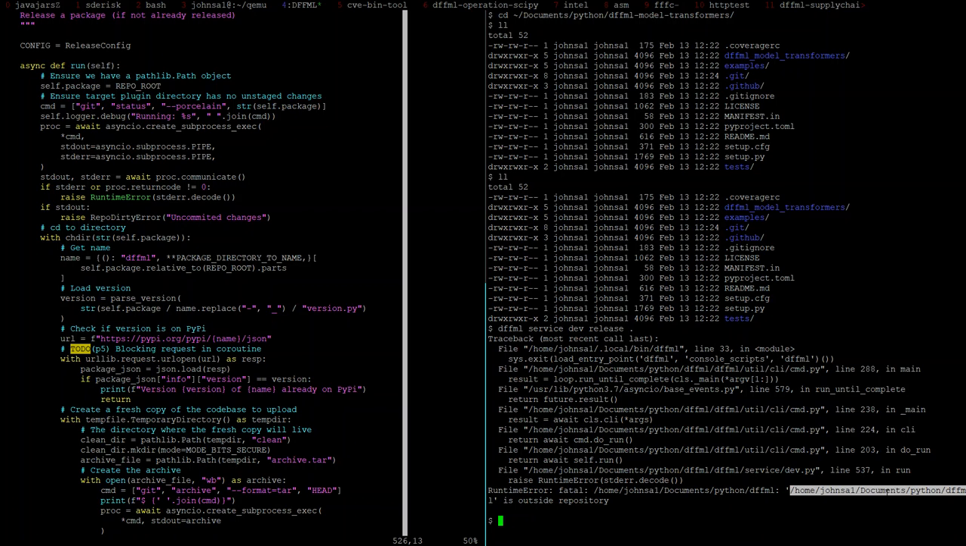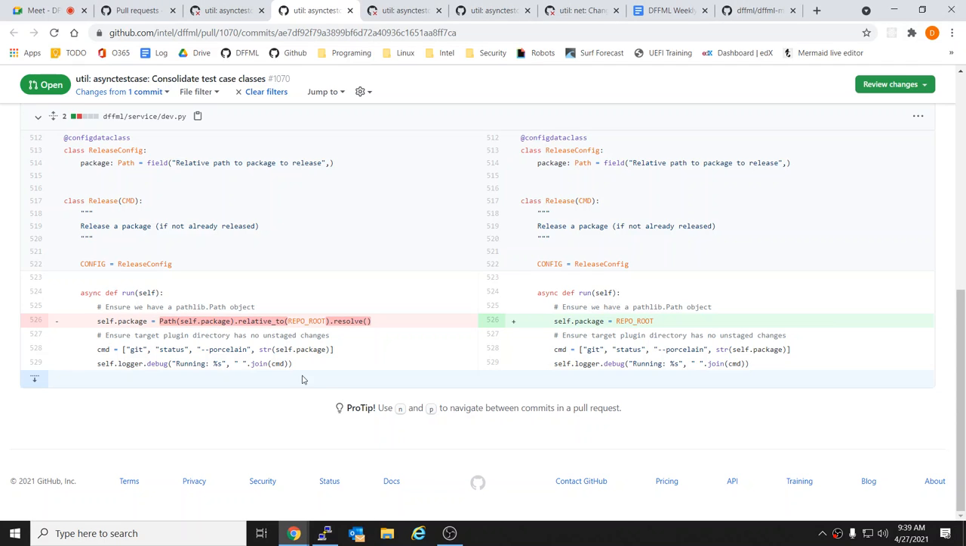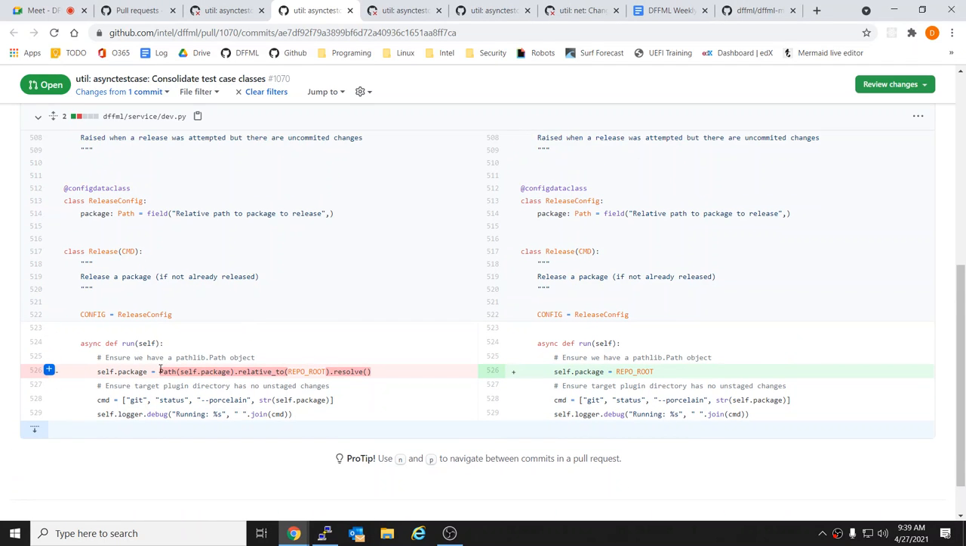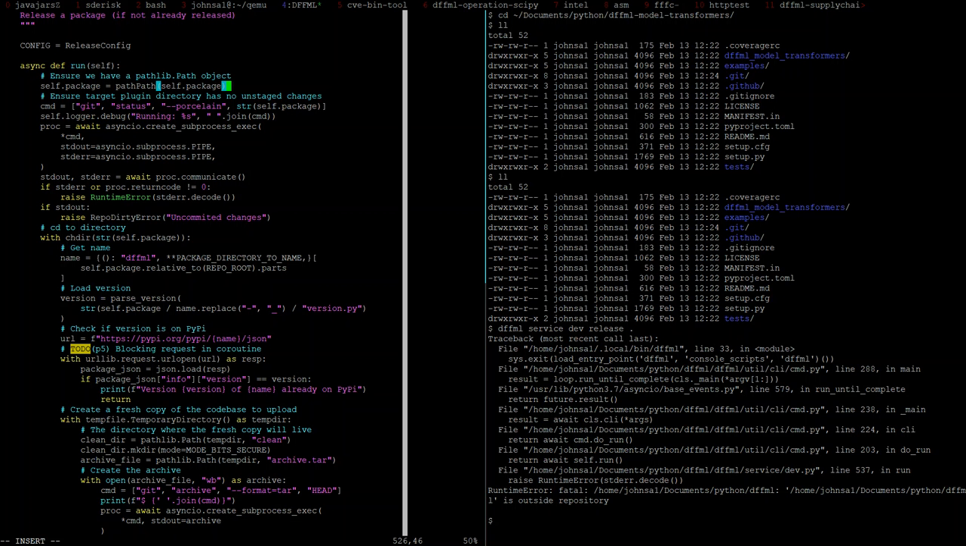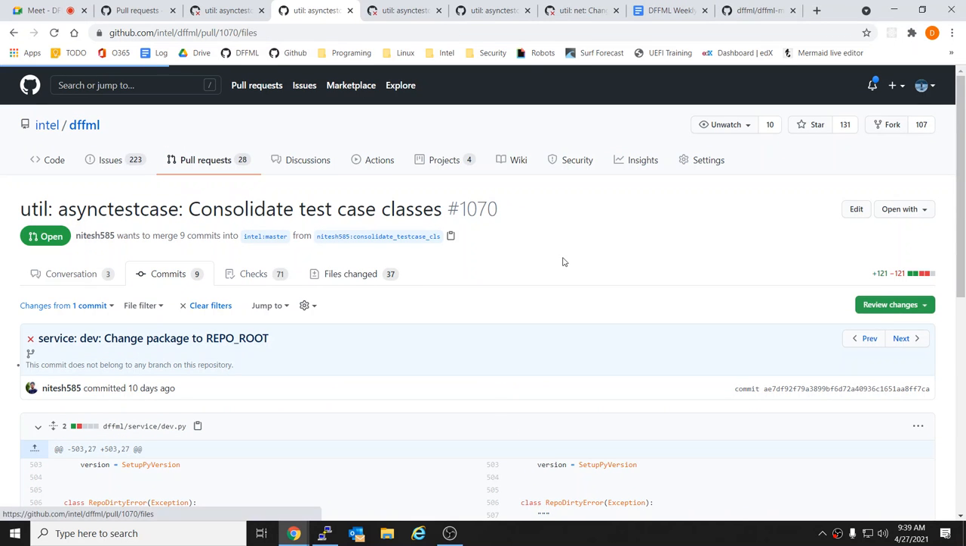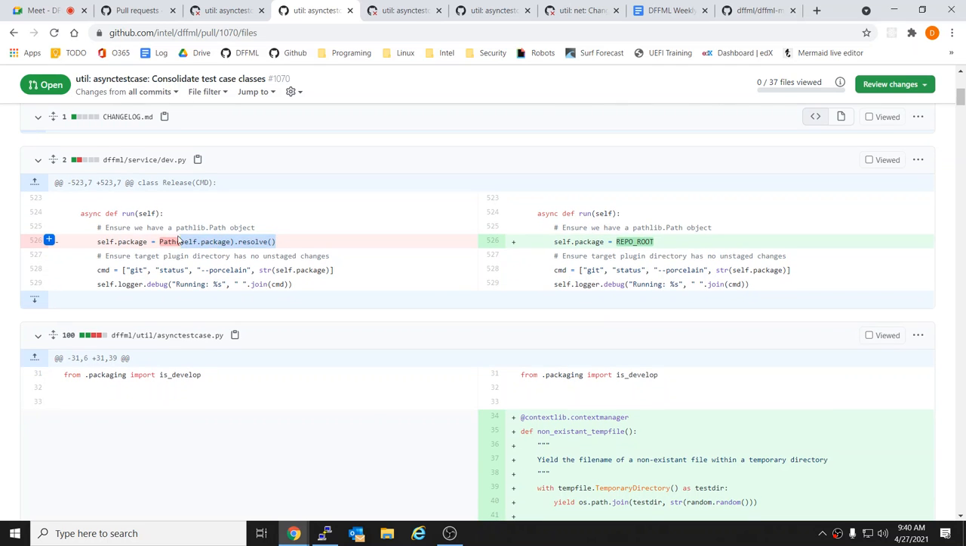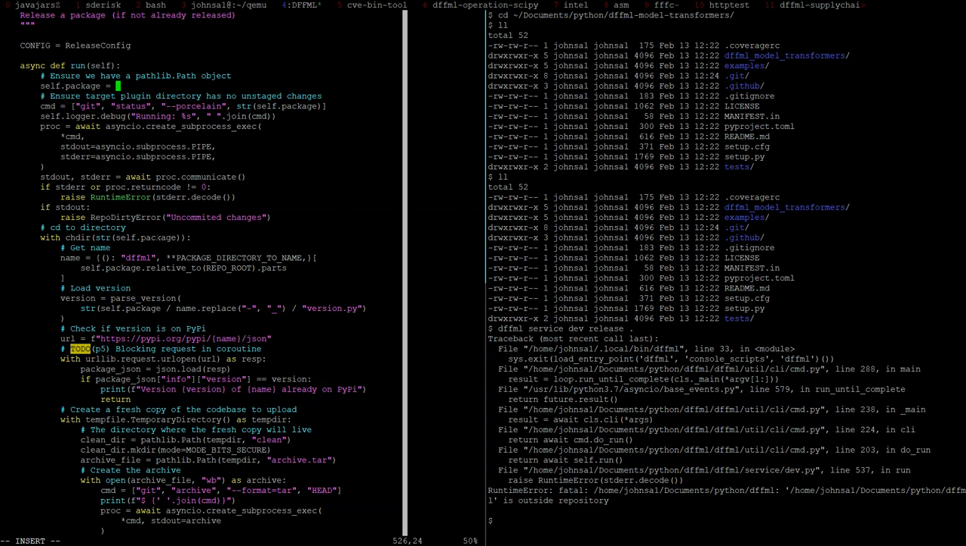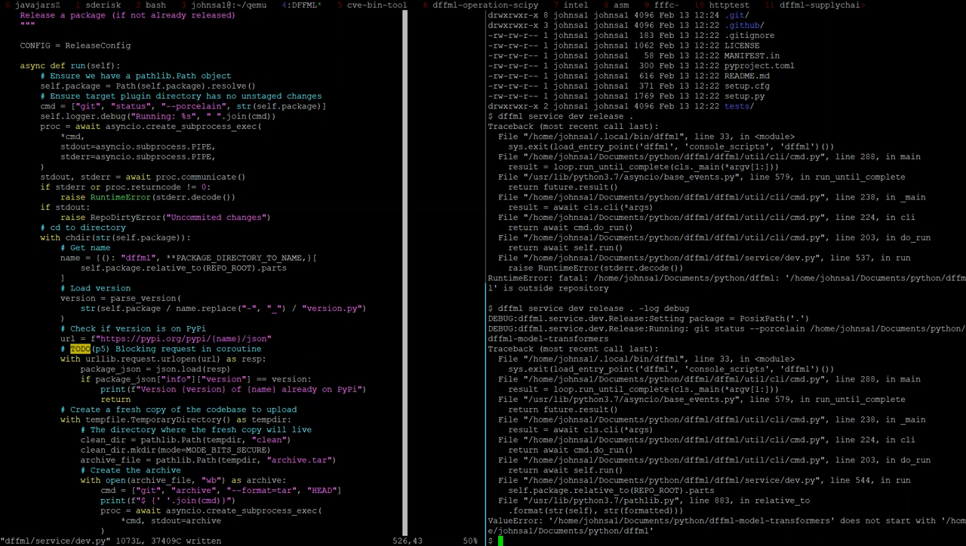It's trying to say that this directory, which is not the one we just tried to release, is outside of the repository. So, let's see. I think that it was right probably the way that it was. It should probably just be a path object to self.package. Or let's see, what was it before? Yeah, it was self.package.resolve. It might have been right before, and I think we just might need to change the test case. Log debug. So now it points to that, but relative to.